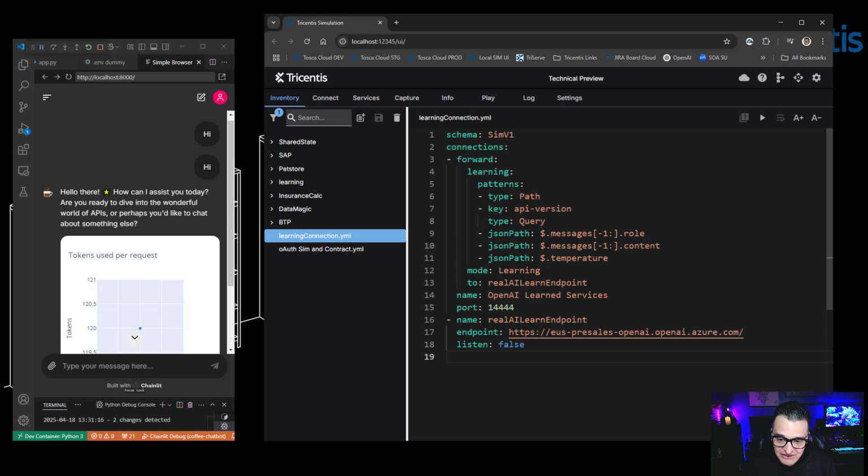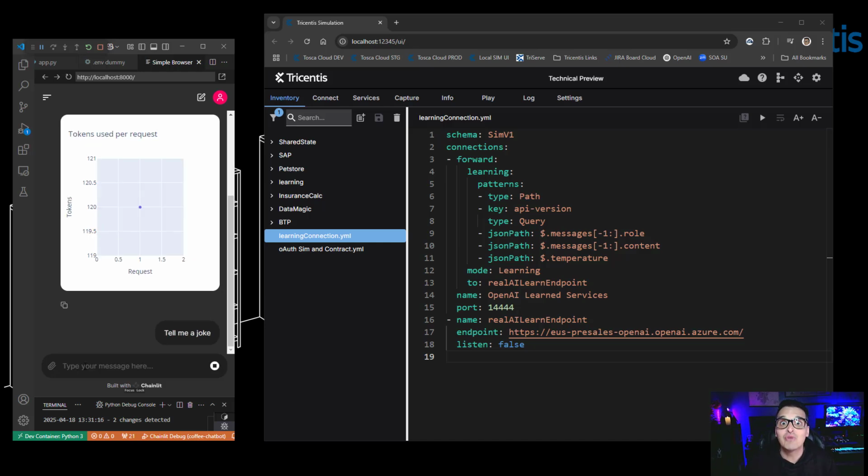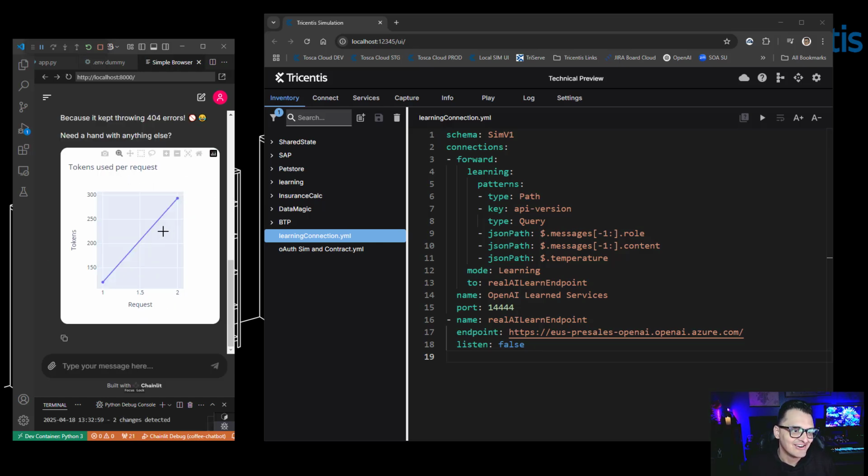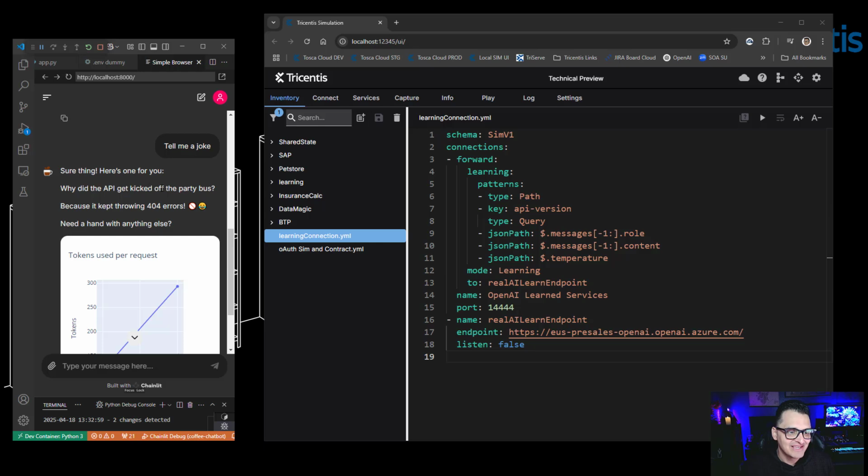So I'm currently learning, and what I'm going to do is ask the engine something. Tell me a joke. This is my favorite part of the demonstration because generative AI tells the worst jokes. And so here comes our joke. Why did the API get kicked off the party bus? Because it kept throwing 404 errors. That's an awful joke, but it makes you laugh.